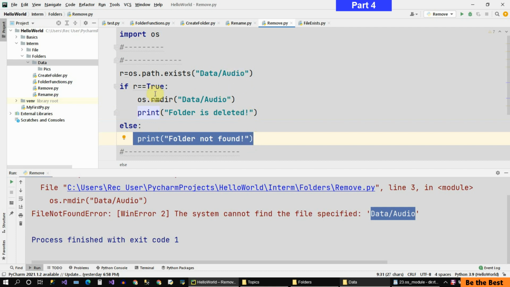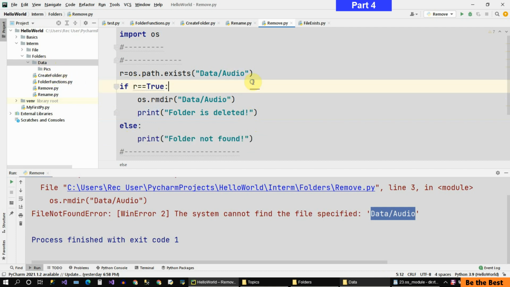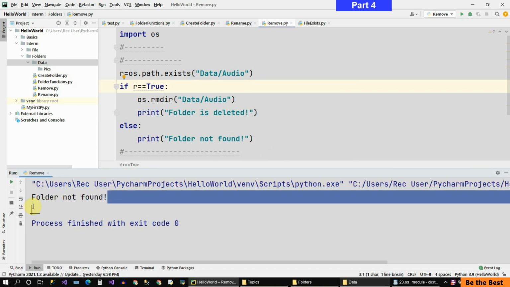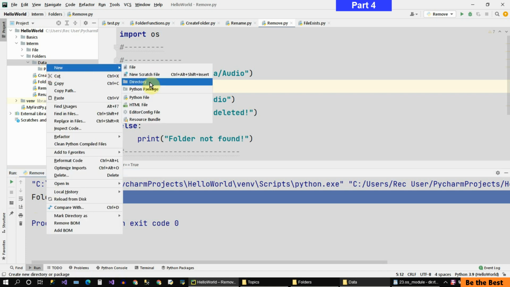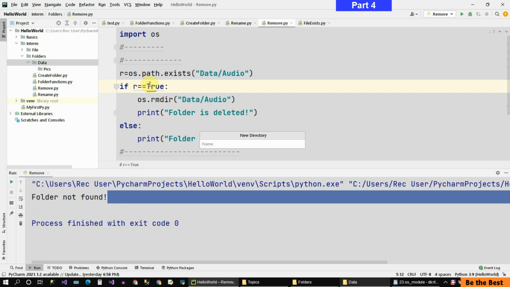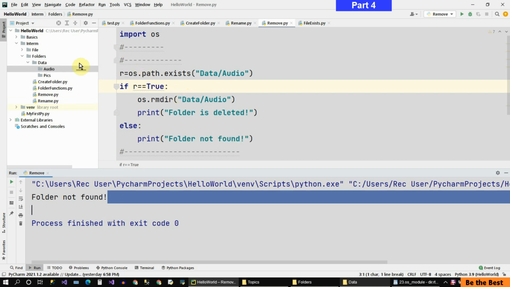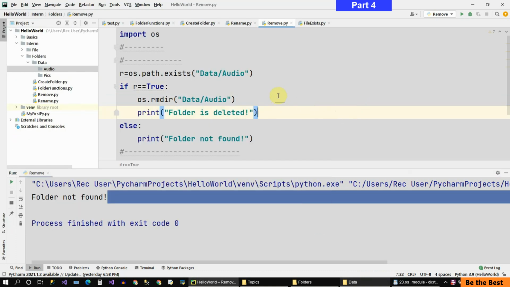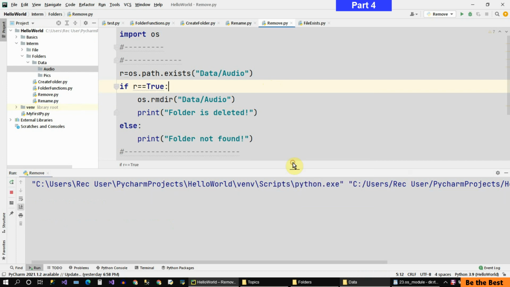Currently I haven't the audio inside the data. So right click over here and run. Folder not found. Let's create the folder for the next time. Come to the data, inside it, the directory, and let's create the audio. This is the audio. Now I have the audio inside the data and exactly over here. So let's delete that. Right click over here, run.